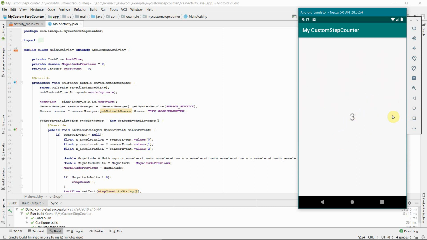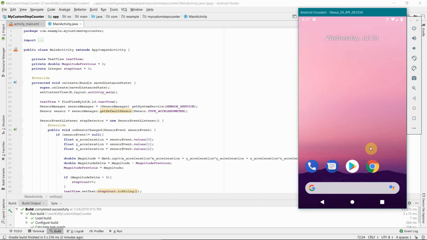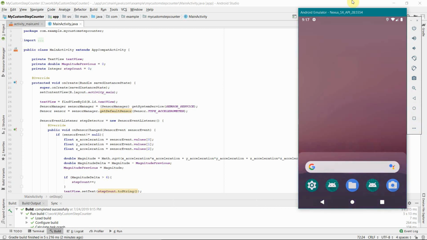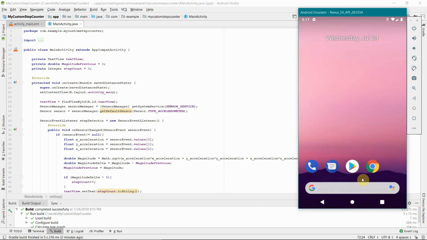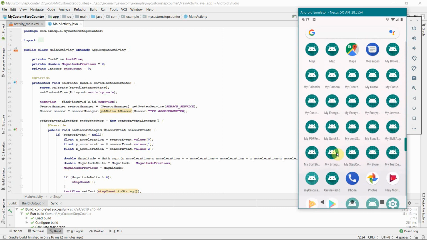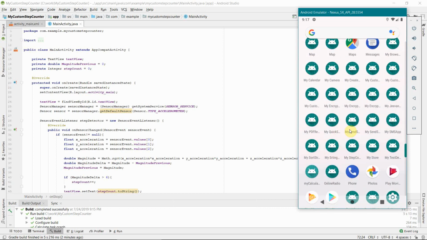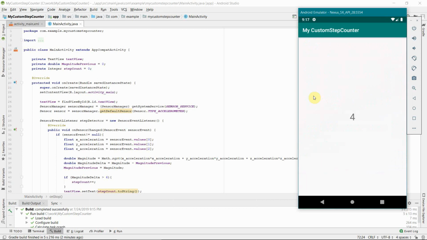It has become 3, because in the emulator, of course, it's not able to do anything because we are not moving at all, first of all. Second thing, even if we are moving our laptop or computer, there is no accelerometer in our laptop, so that data is not coming here. But I have installed this APK in my phone, and it works perfectly fine. So if I click again on my custom step counter, it went from 3 to 4.